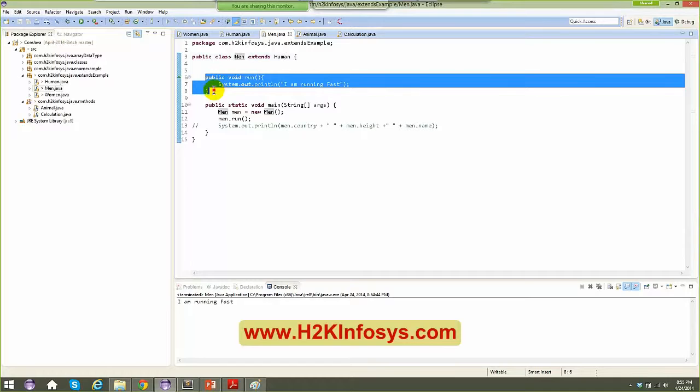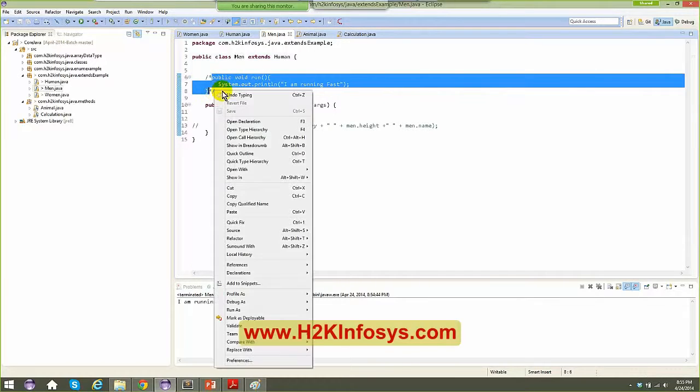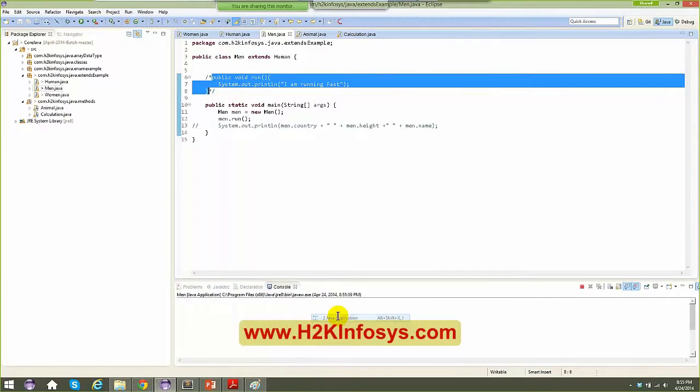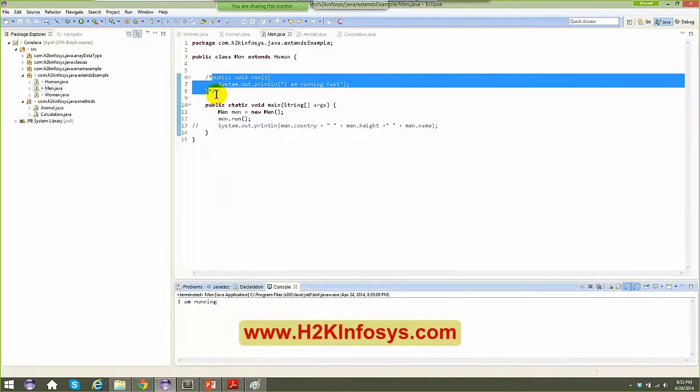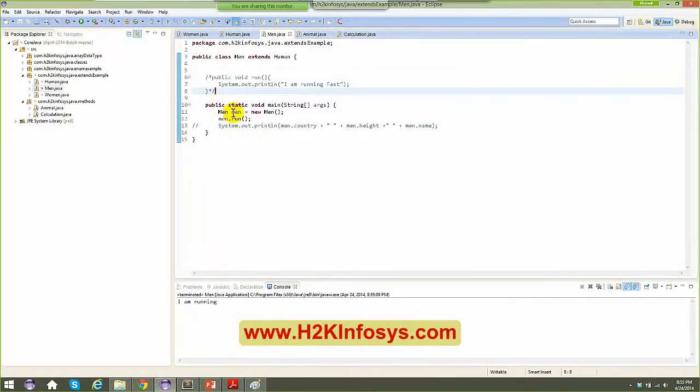If I comment this out and run as Java application, at this point it sees there is already a behavior in my superclass, so it goes there and invokes that method. But the moment I override, that's what I say, I have overridden the existing functionality of the superclass. So the moment I run this application now, this main class's run method is going to get invoked. Any questions on this, folks?